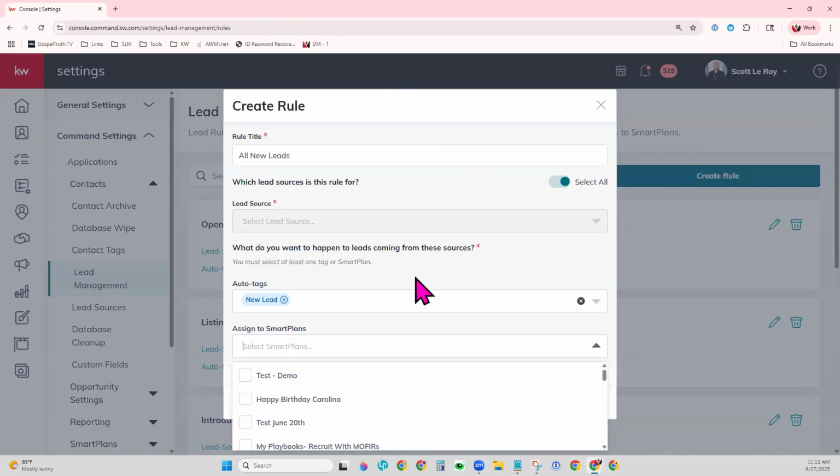Come here and create this lead rule so that they will automatically get added to that smart plan, therefore triggering that email to go out to them immediately.